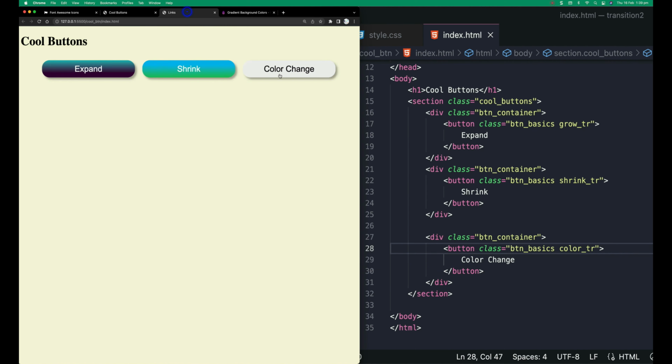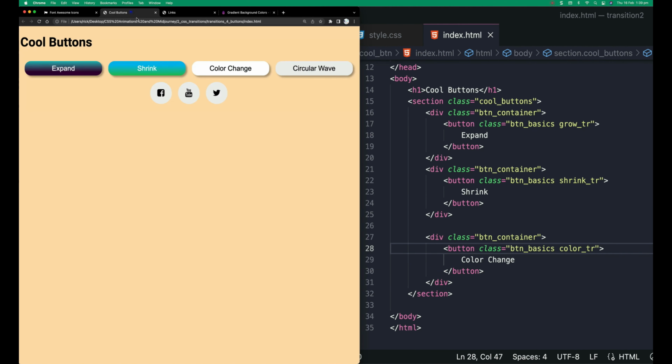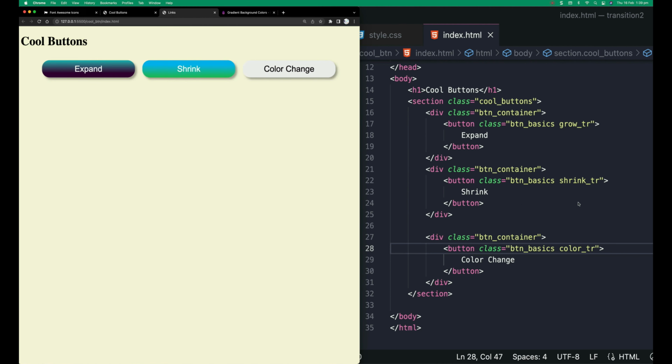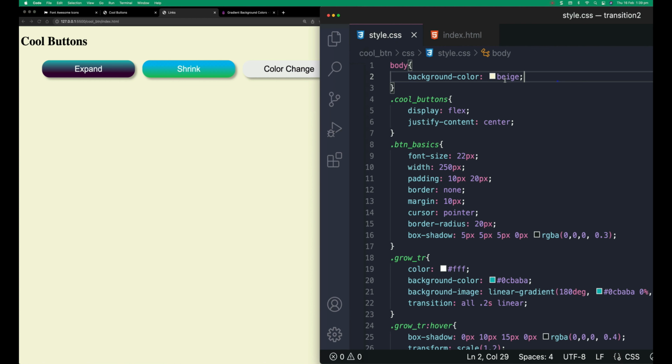You can go back here. There it is with the basic styles. Now, if you notice, in the original project that I was working on, the background for the body is different. Here we have a beige color, and if I remove it, it will be white.